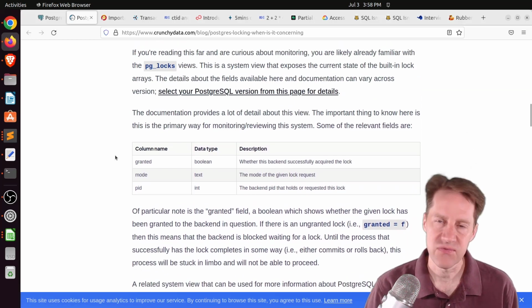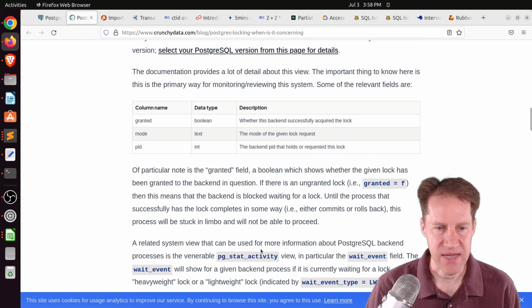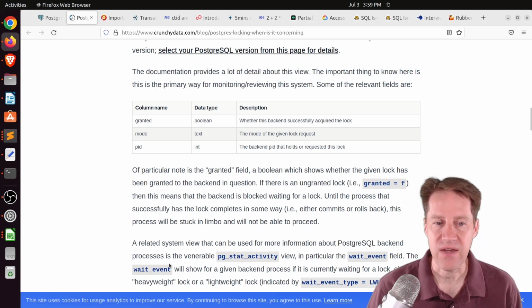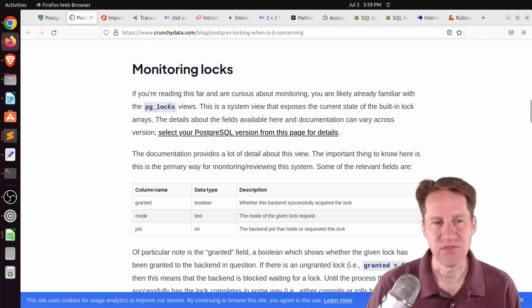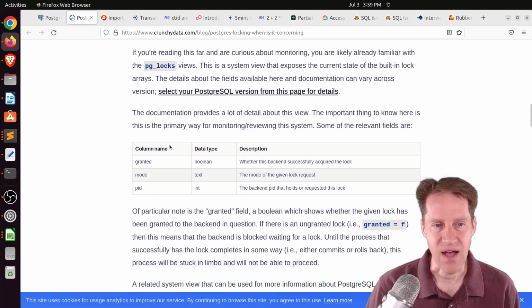Although in terms of seeing issues, I kind of agree with them down here that pg_stat_activity is a great place to look at that as well, because you see the active statements and you could see in the wait event column what type of lock is potentially happening for a transaction that's running. Because the pg_locks view can be very difficult to interpret, although they mention the key columns here.